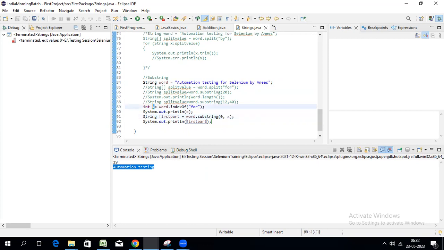What does X have? X is having the index of "for". This is the whole string, yes or no? I am telling it to get the index of this word. Why 0? From 0 it has to go, that is the substring.